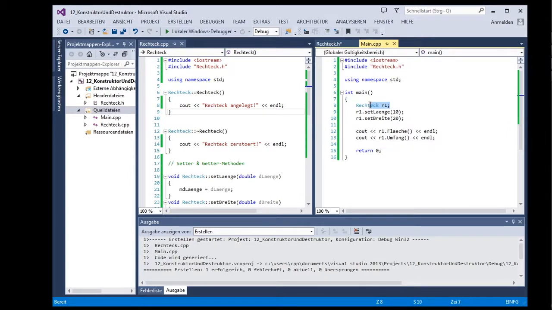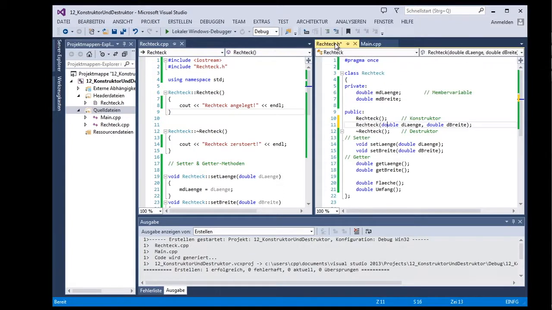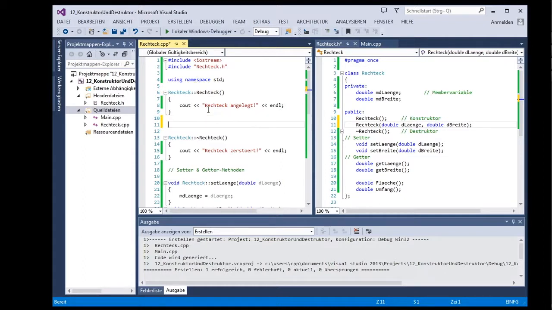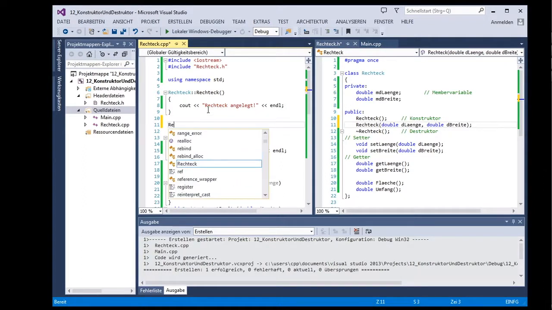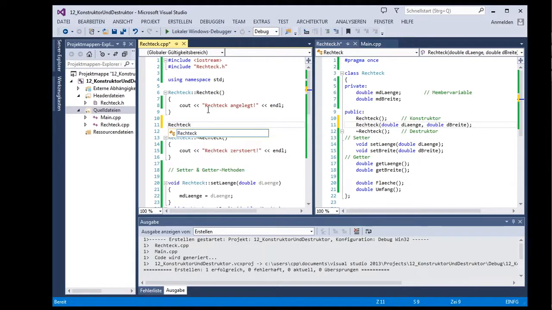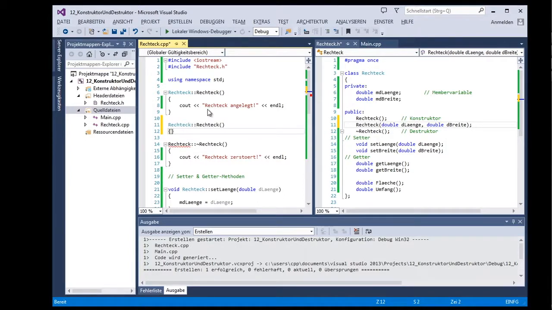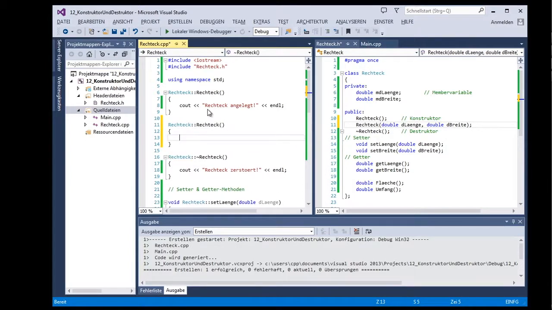And for that we still have to modify our CPP file a bit. So we go here, and after the first constructor we just set the other one. In this case we say Rectangle::Rectangle, and inside we can, for starters, just copy this line.